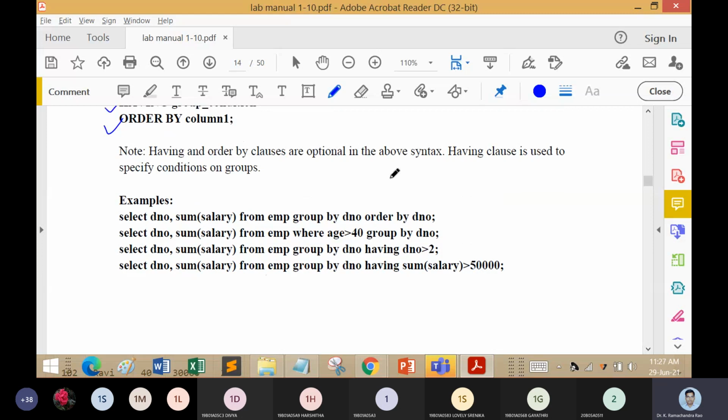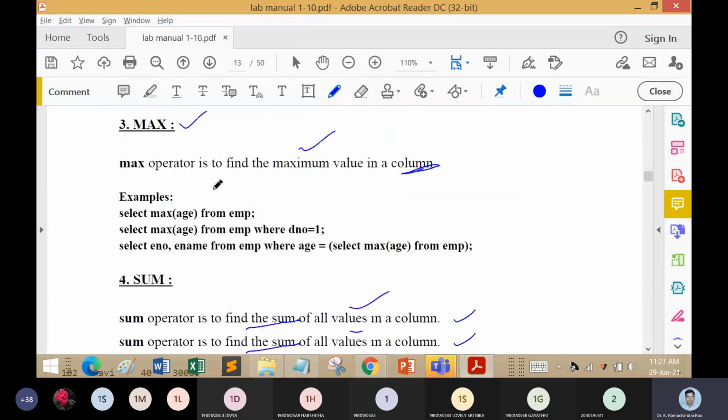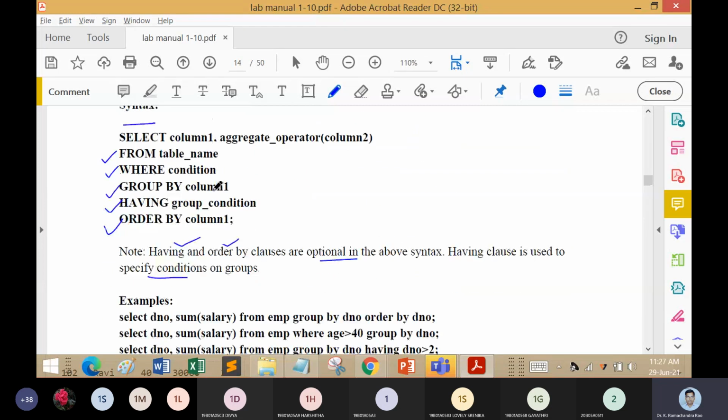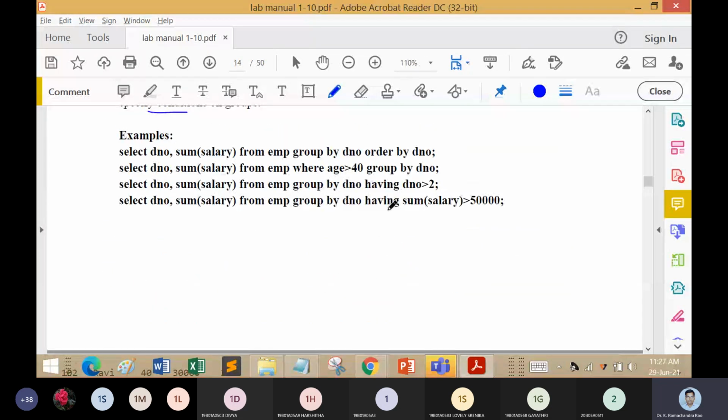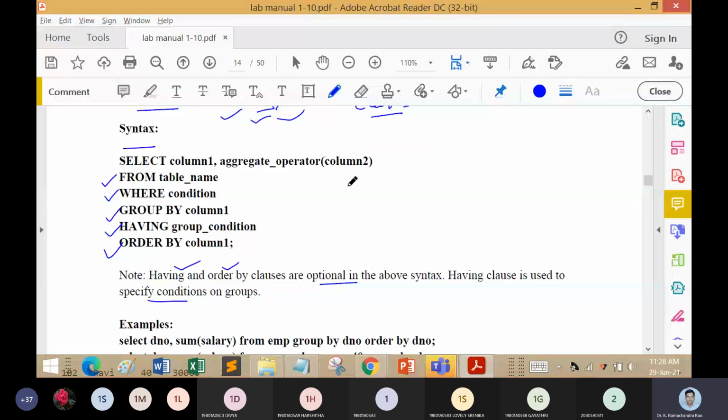Next one was a note: having and order by clauses are optional, and they are going to apply some specific conditions on the operation of the groups. So we can say here, having is applying some condition. Similarly, where is also giving some condition. These all contribute towards bringing up the groups. And one more interesting thing was, we can use one or more clauses.